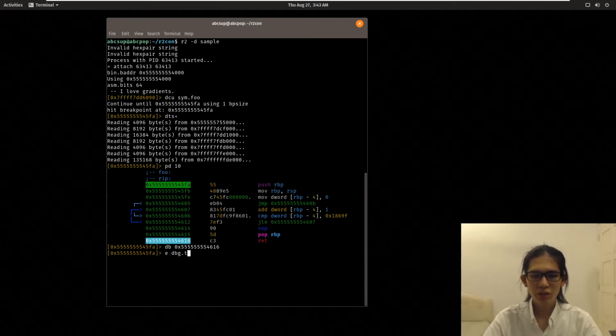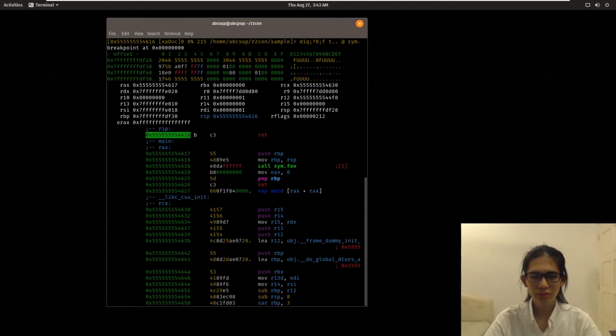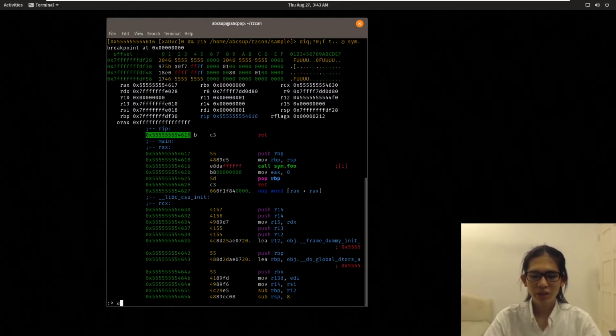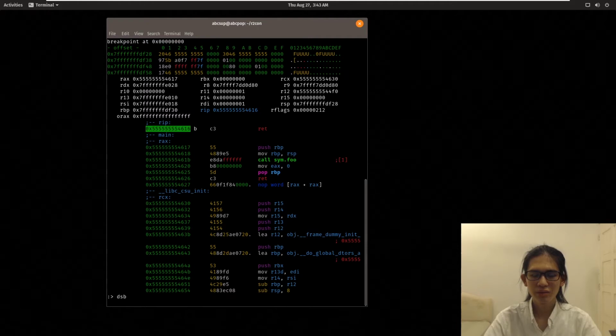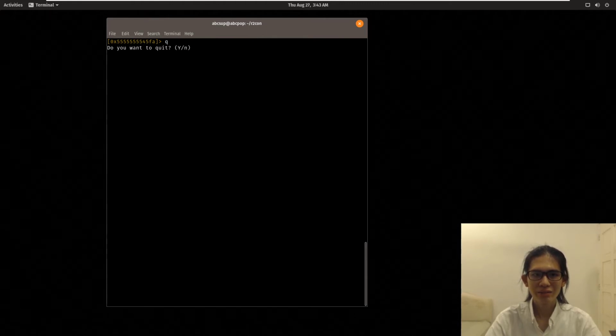Let's turn off the traceContinue configuration and we can continue the debugger. So we can see that the debugger already reached the end of the function. And we still can continue back or step back to the previous instruction. And that's it.